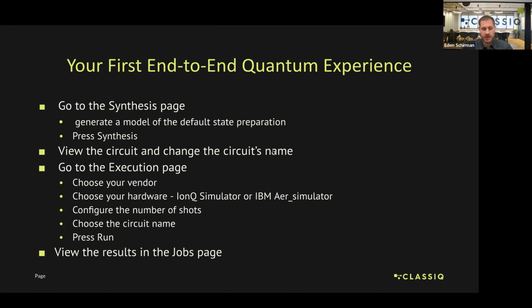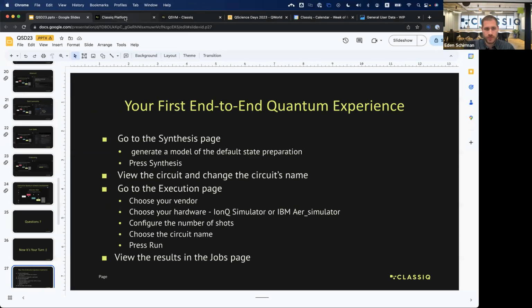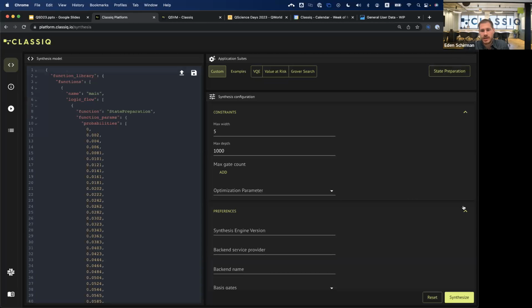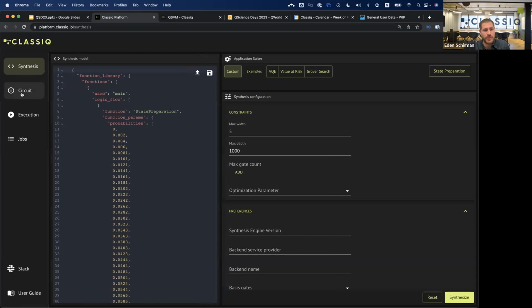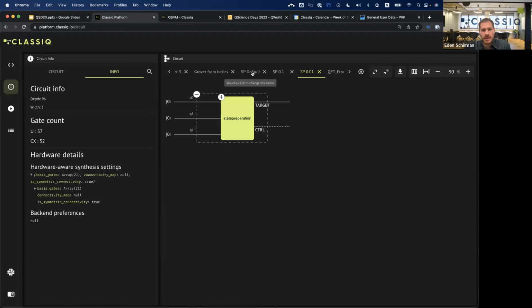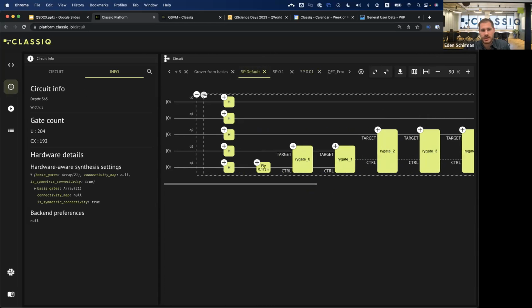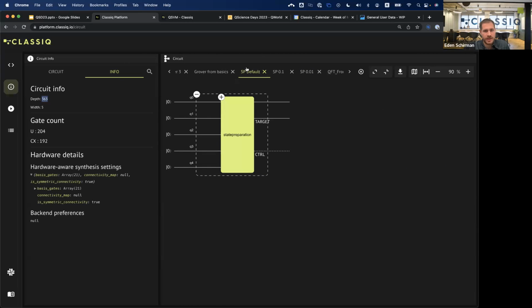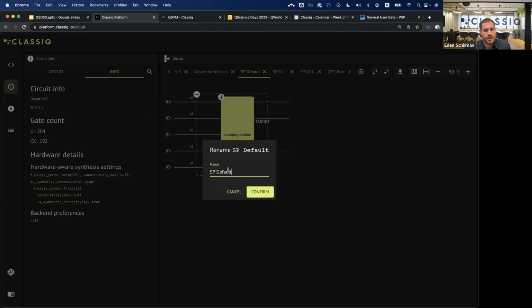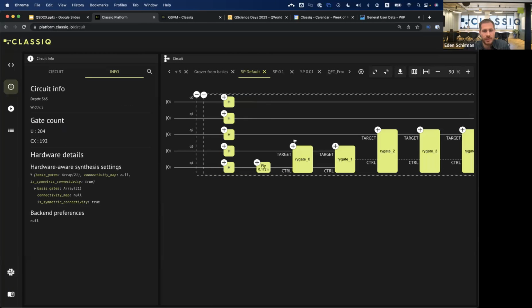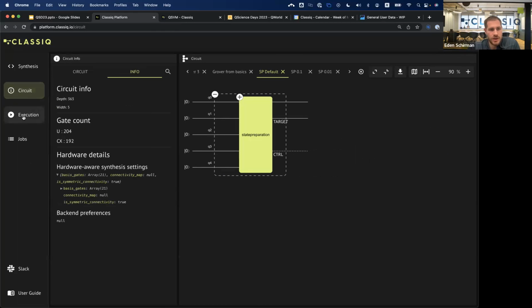So if I go to the Classiq platform, I'm going here to the synthesis. I press the state preparation. I will press synthesis, and then it will direct me to the circuit. I receive this kind of circuit. I can play around with the visualization, and I can understand the circuit depth. I can change the name by double-clicking here and changing the name. I can also change the name of specific building blocks, either the state preparation or some of the gates, if it helps me. And then I can go to the execution.